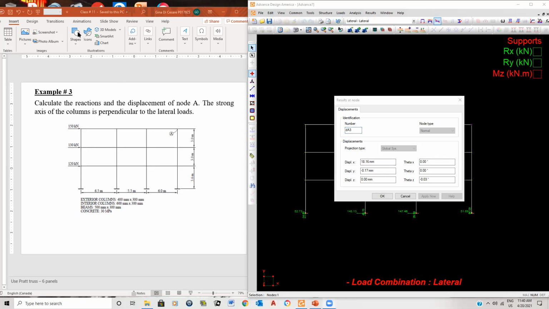So therefore, the displacement here at node A, the displacement in this direction is 18.16 millimeters because it's positive, and in this direction here is downwards because it's negative 0.17 millimeters, and that's what I'm going to expect you to see. It should give me the results of your analysis.